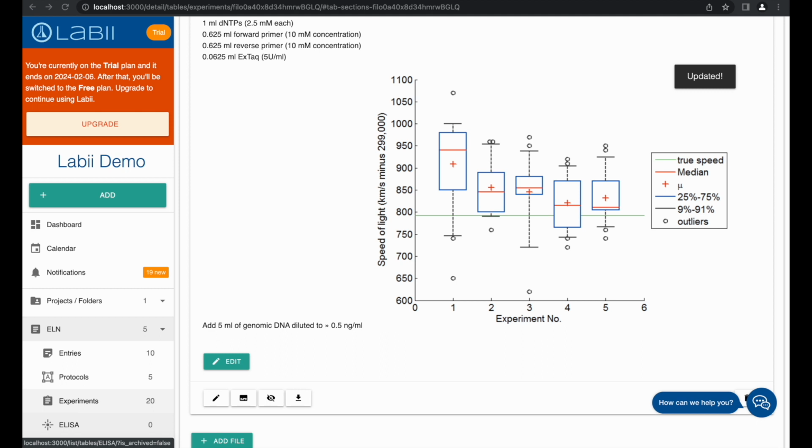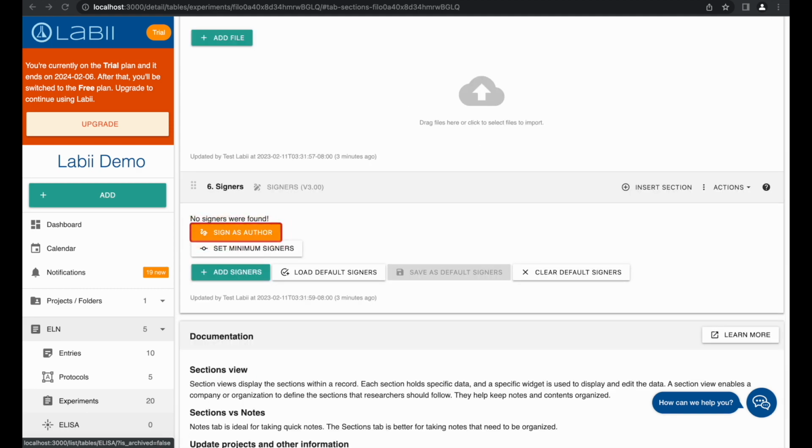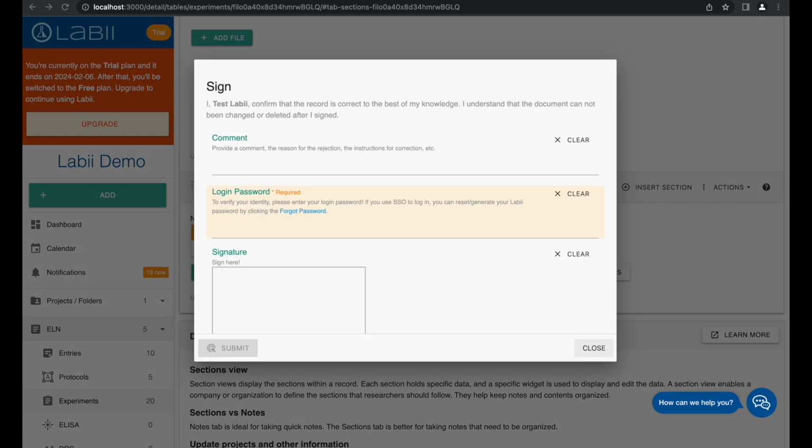Upon finishing an experiment, you will be able to start signing it in the Signers section of your experiment once it has been completed. In order to sign, you can either add signers or click the Sign as Author button. In the pop-out window, provide the comment, login password, and draw your signature.